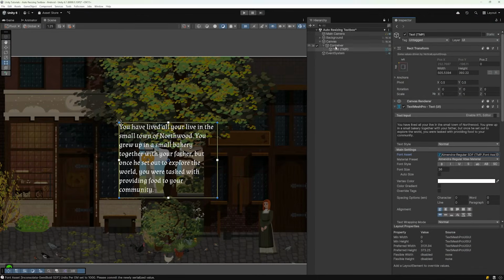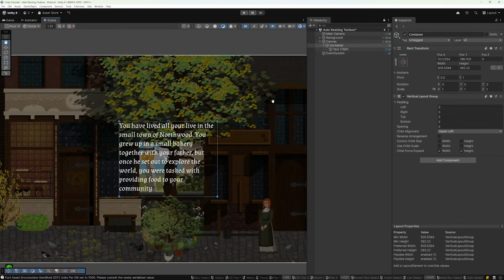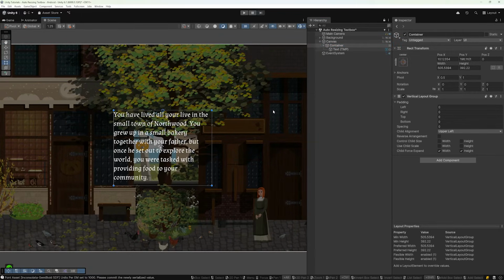But it would go way beyond the intended scope of this tutorial, so I'll focus only on the immediate basics here. For our settings, we need to toggle on the two first checkboxes of Control Child Size and only the width of Child Force Expand. And just in case you picked a horizontal layout group, you'd pick width here instead.